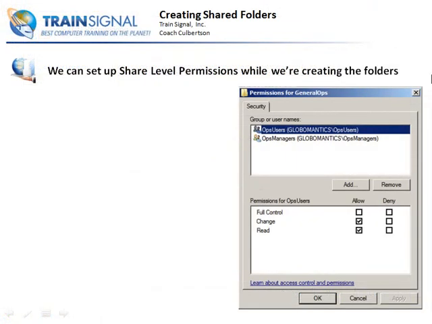Now in terms of share level permissions, that's what we're going to be applying. Now share level permissions are pretty basic. When we create these folders, we can actually apply and decide who gets access to what as we're creating this shared folder. Used to be we would share the folder and then we'd go back and apply permissions later. But nowadays we can go ahead and just apply and set up our permissions right from the get-go.